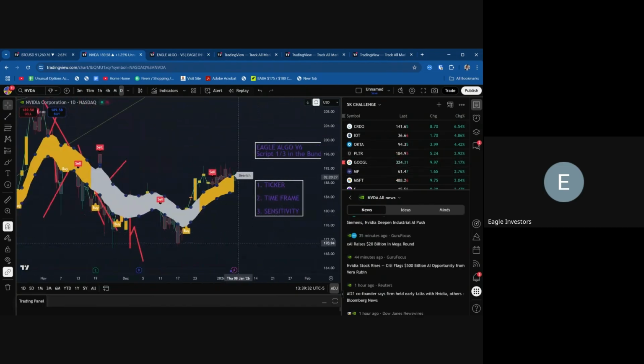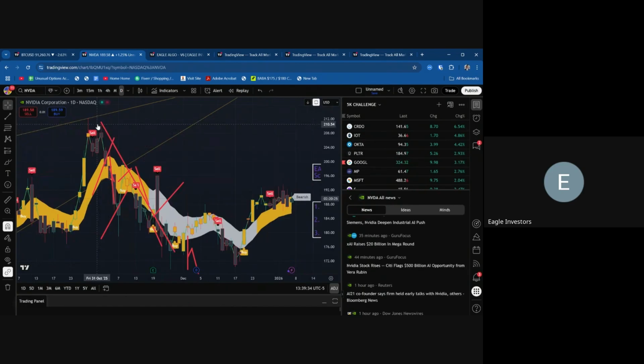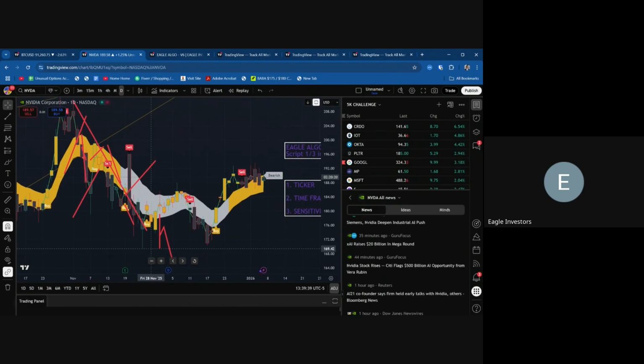If you look at it, NVIDIA has actually been going down for a while, right? NVIDIA hasn't gone up since October. It was at 211. It went from 211 down to 169. That's pretty bearish price action.